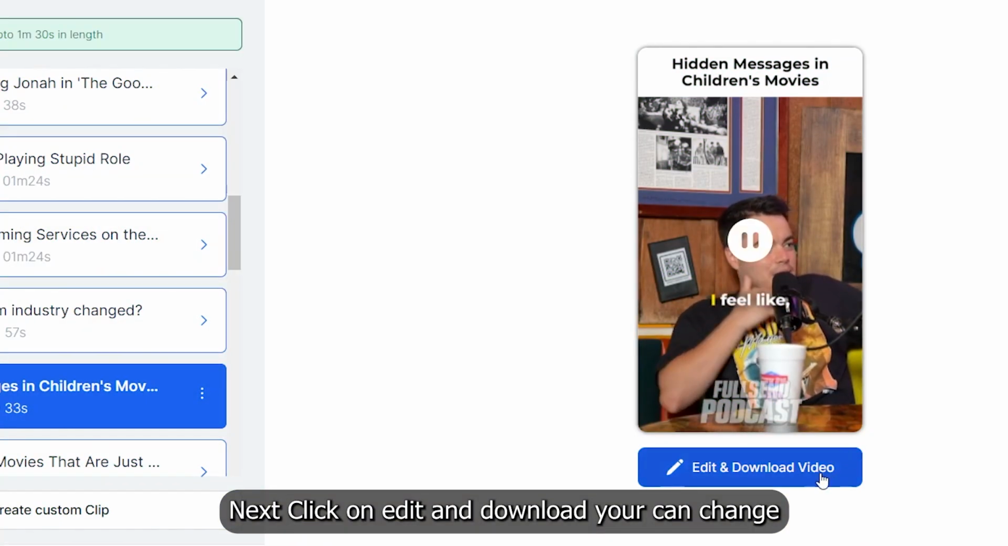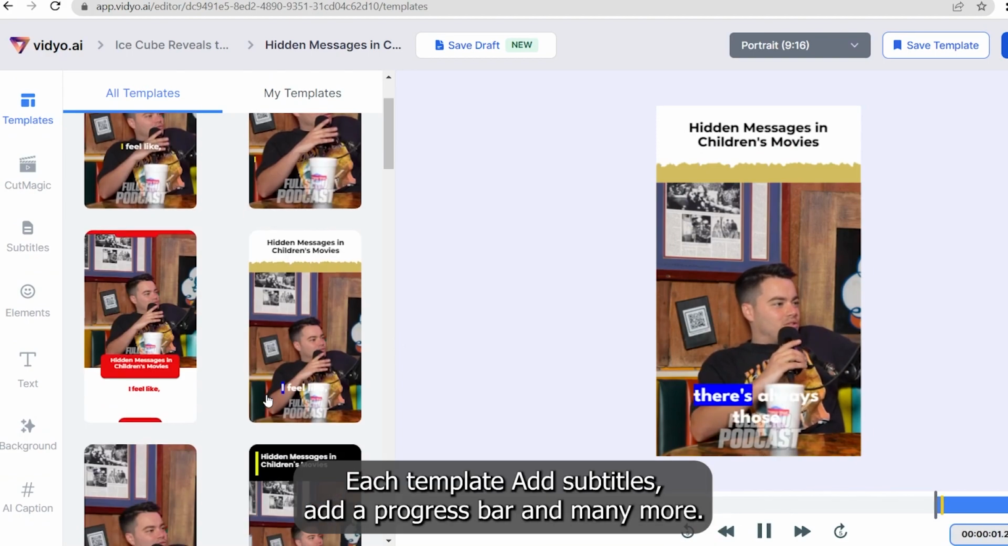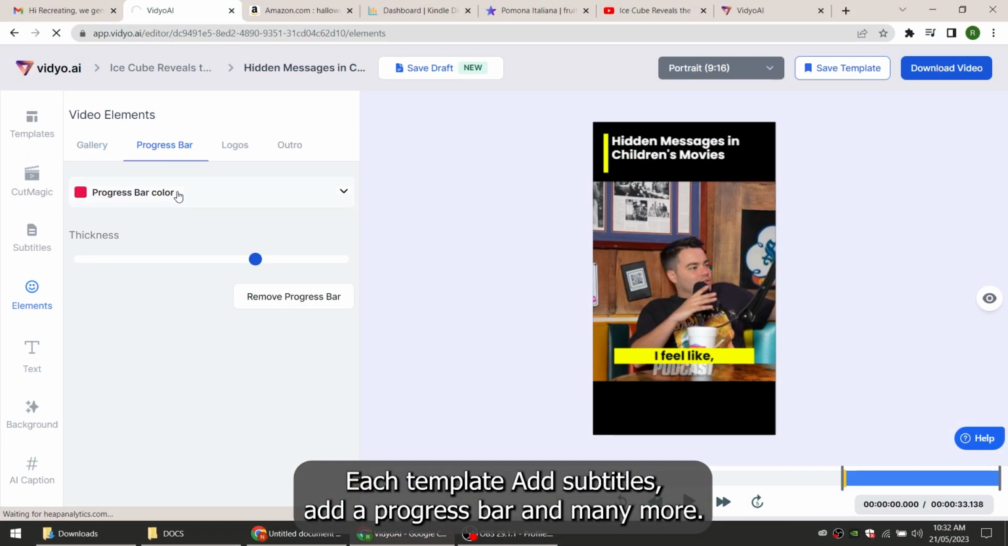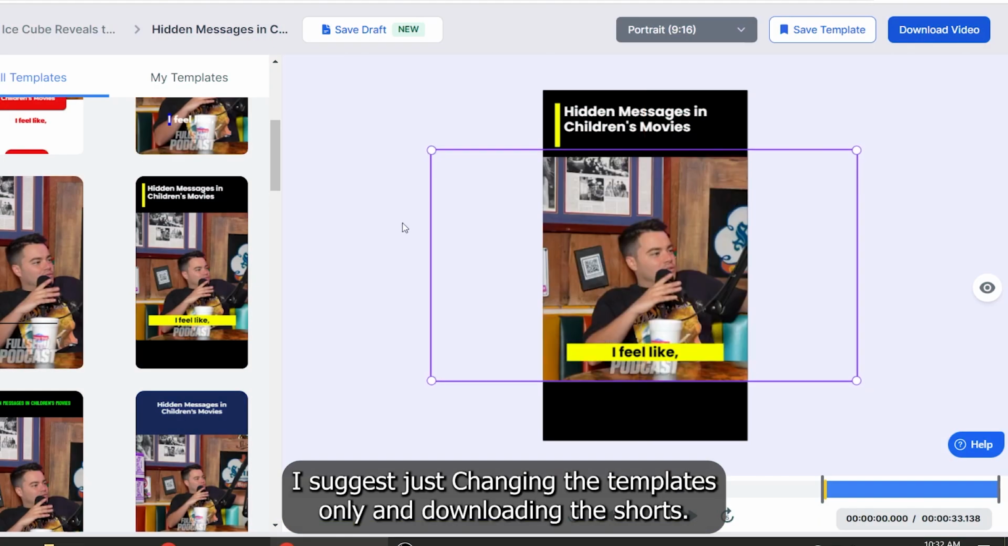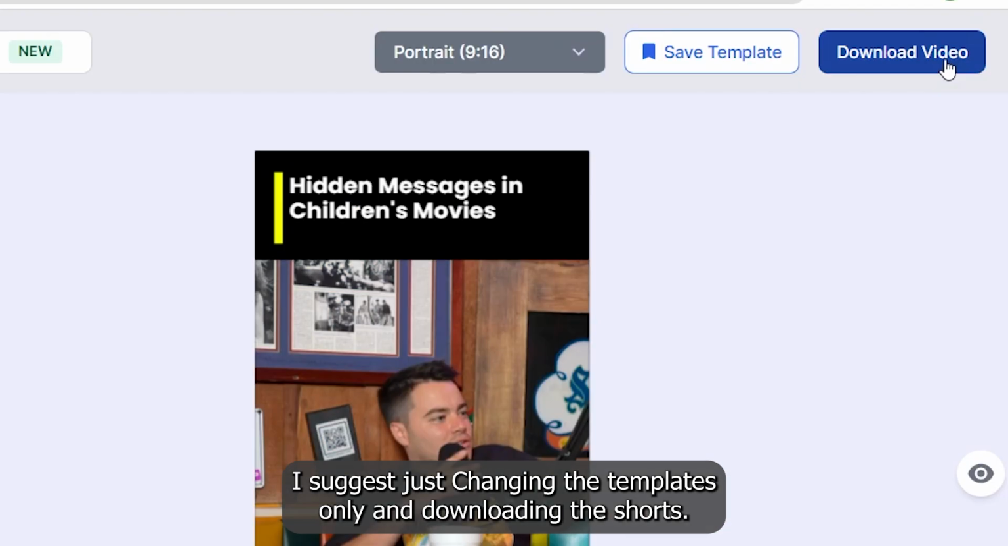Next, click on Edit and Download. You can change its template, add subtitles, add a progress bar, and many more. I suggest just changing the templates only and downloading the shorts.